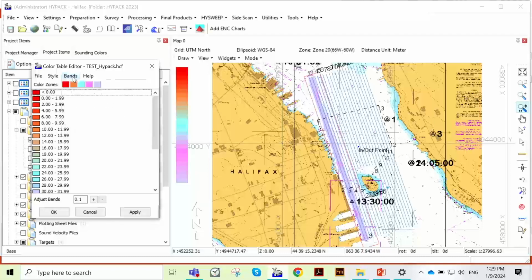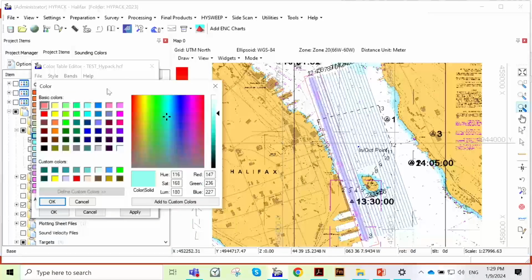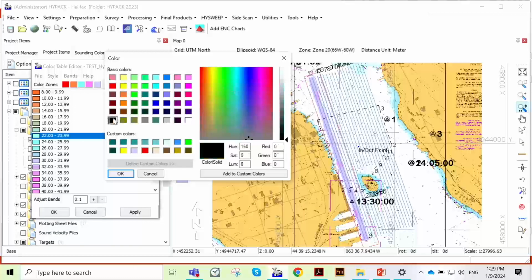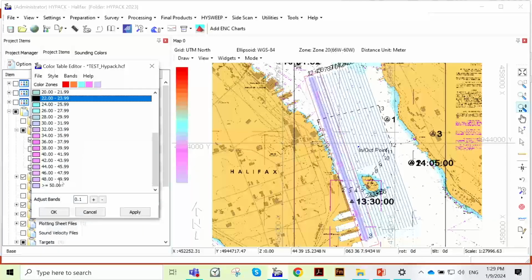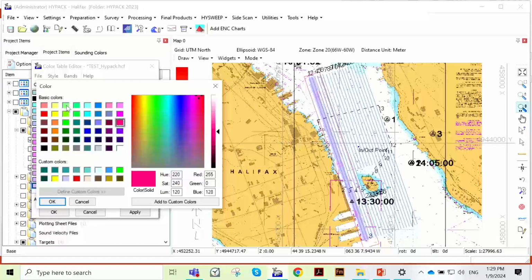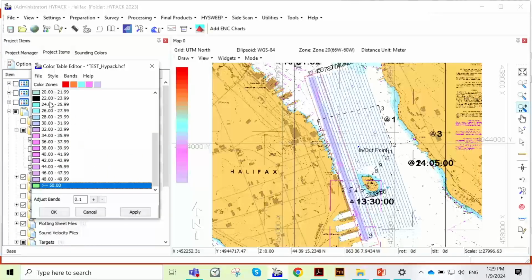And then the other method that you can adjust your color bands is you can just double click on a specific color, and then you can pick anything else from the settings. So like just do green. So these depths will have a very specific color associated with them. I'll click apply and OK. So as you can see, everything that was greater than or equal to 50 is now green.